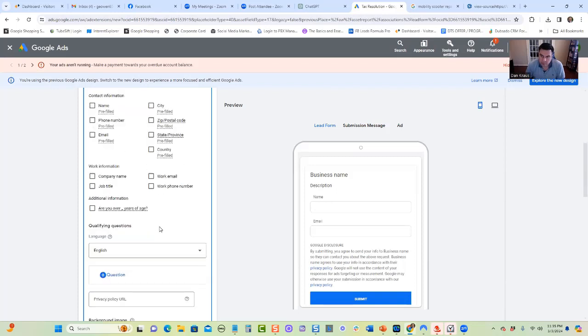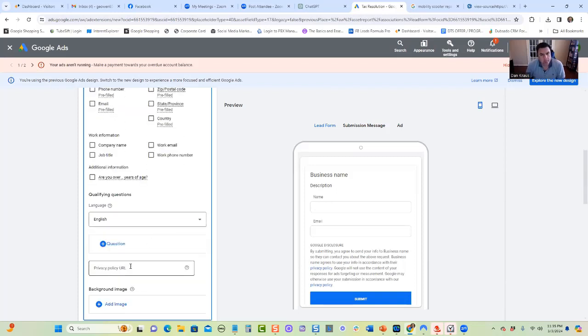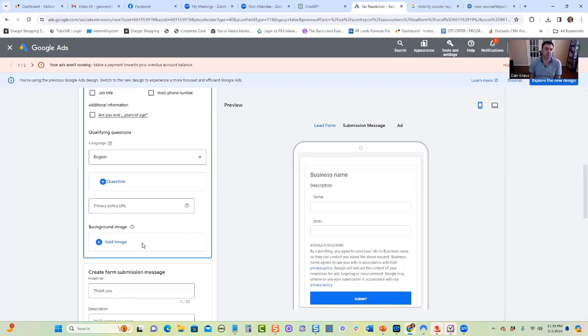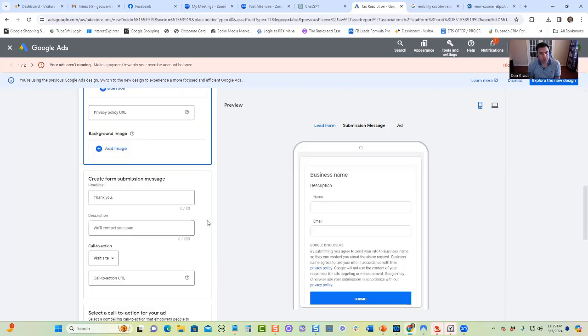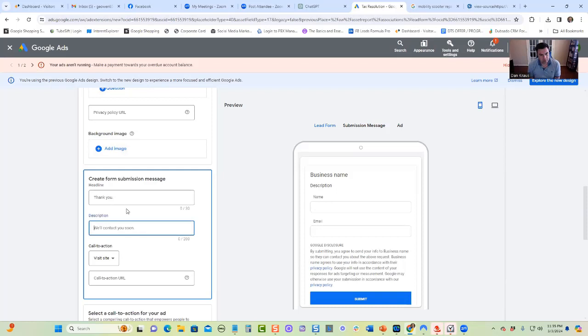Right. And then you will need to actually put in a privacy policy URL. You can create one of those somewhere. There are free privacy policy sites you can set it up on, put the link in there, the language. You can add an image to it as well, which would probably be your business image, right? And then once they submit, this is really what they're going to get, which you can change all this. Thank you. We'll contact you soon.